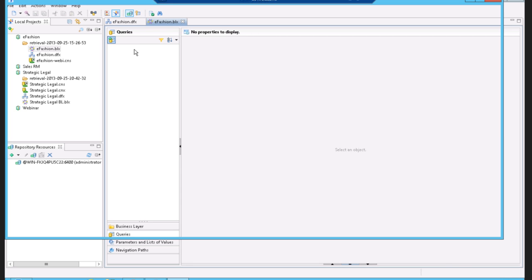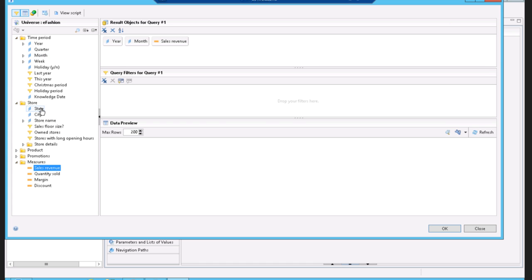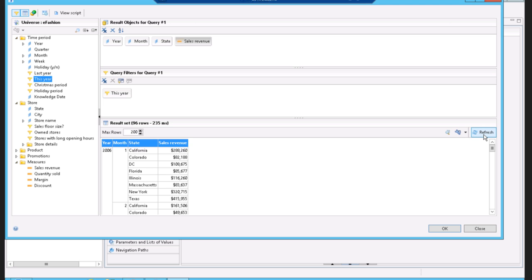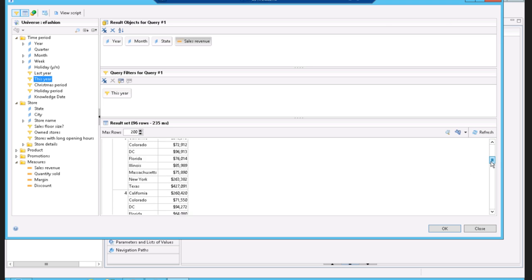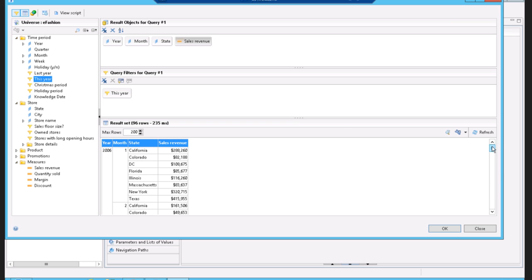You can do your own querying here inside of the universe. So what we can do is we can just choose year and month and sales revenue and state. Just move these around. We'll go ahead and pick query filter for this year and refresh the data. This allows you to check your system and your data before you push it up to Web Intelligence or Crystal or even Explorer, so that you can validate the data before you publish this as well.